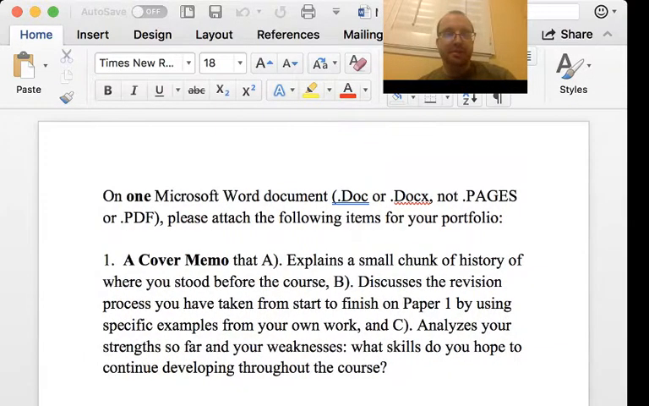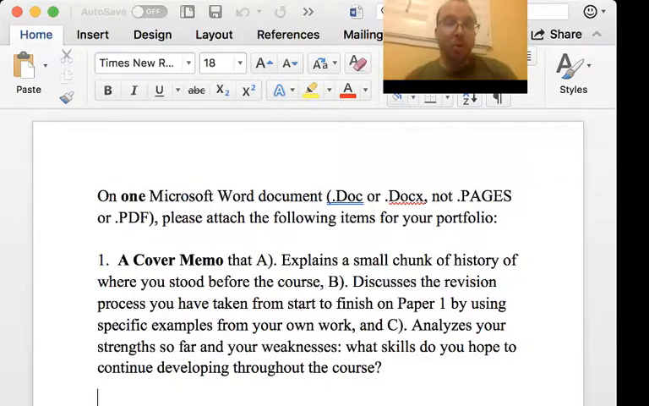So as you see from the prompt, one Microsoft Word document, save it as a Word document. Using Pages, save it as a Word document on Pages. So don't save it as a PDF. I can't grade it. I can't mark on it. It's one Microsoft Word document.